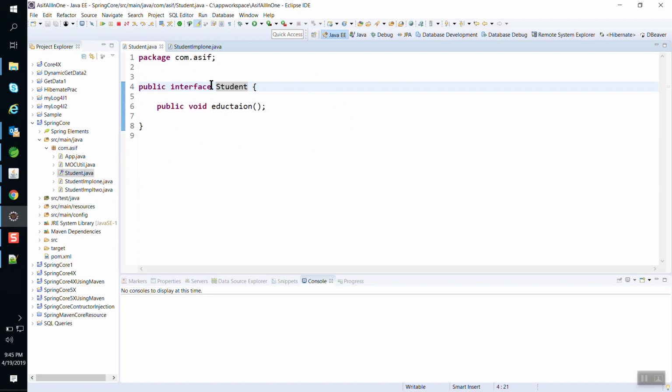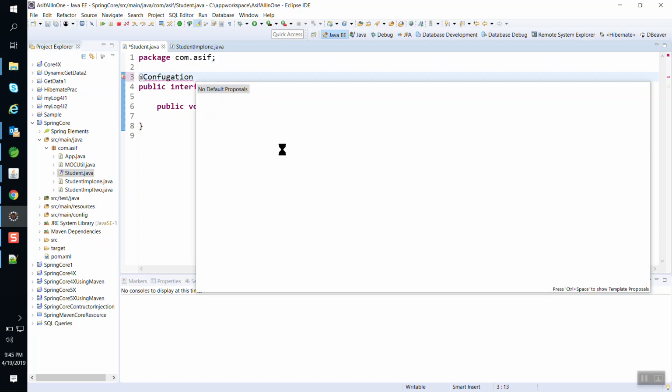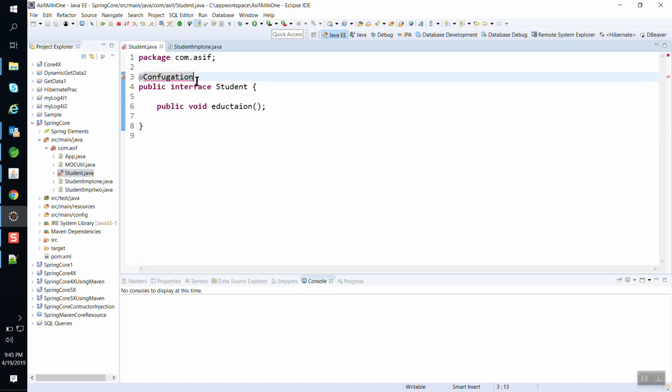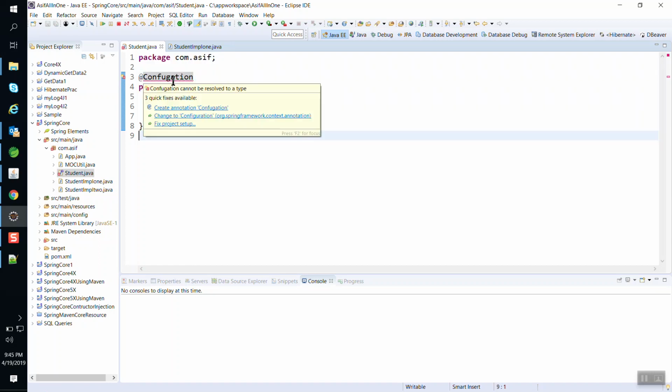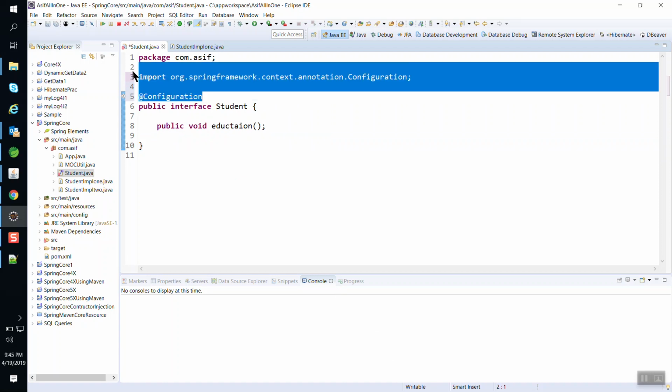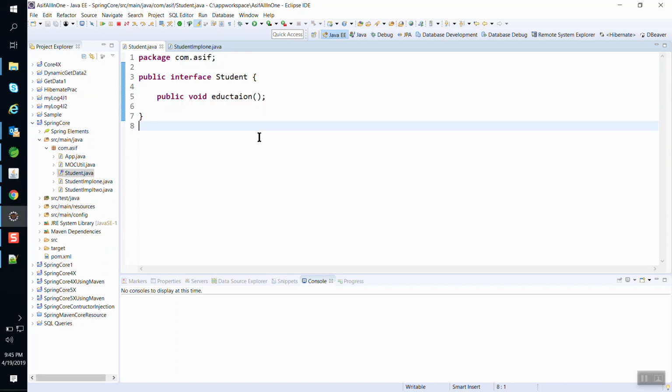We already know that we can't add the @Configuration annotation before the interface. So I'm going to remove it. It's showing some error: Configuration cannot be resolved to a type. Okay, we cannot use it before the interfaces. So I have created two implementation classes.